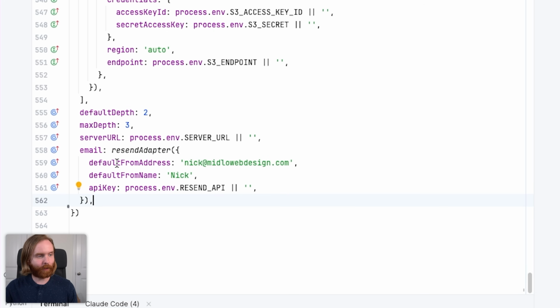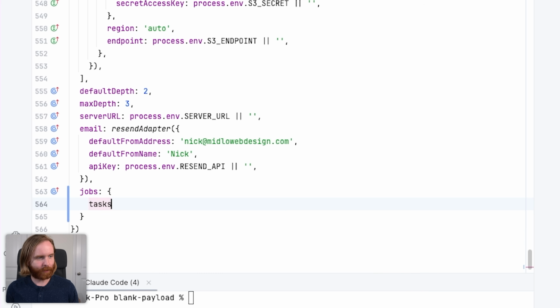In either case, with tasks or workflows, you'll need to define this in your payload config using the jobs option. And since we're focusing just on tasks, we'll open up our tasks array here. When jobs are enabled, a new hidden collection is added to your database called Payload Jobs. This collection either stores or deletes your tasks as they execute successfully.